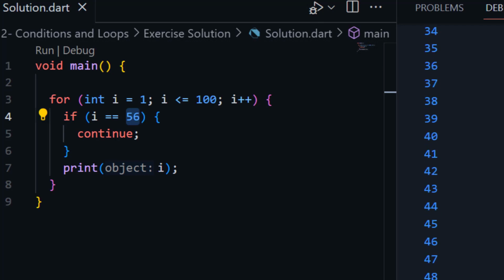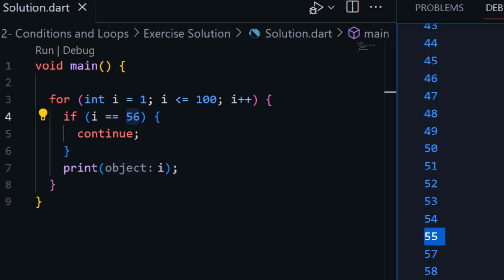Here it is printing. You can see it is printing from 1 to 100 but without 56. Let me show you. Here you can see 51, 52, 53, 54. After 55 it is printing 57. You can see 56 does not exist here, right? So this is the way we can skip 56, right?